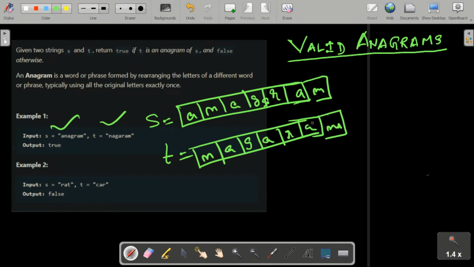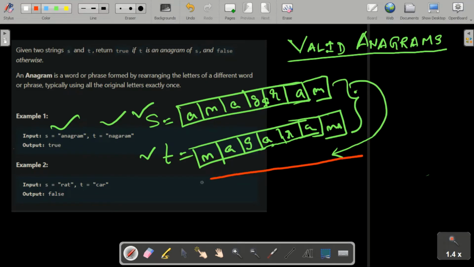So we have converted these strings to character arrays. When we sort this character array, it will look something like this: A, then come G, then M, and then R. Just ignore this space. So how many characters are present? 1 2 3 4 5 6 7. See, 1 2 3 4 5 6 7. So we are correct.